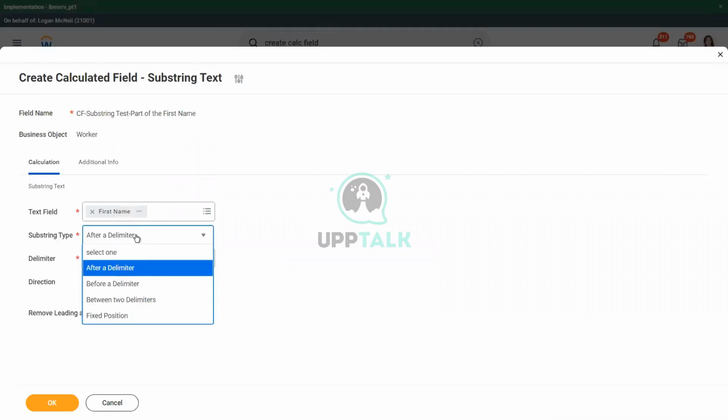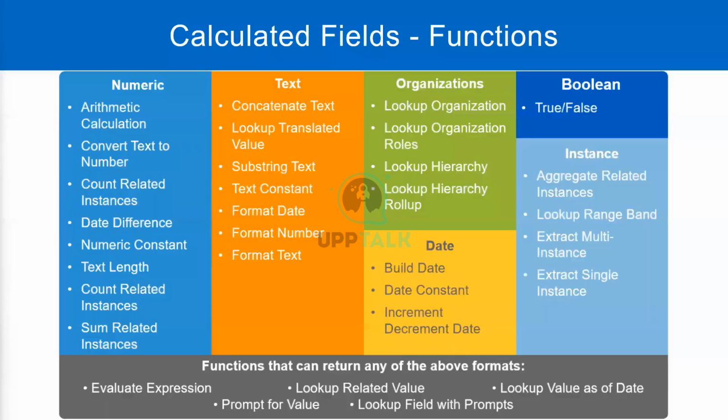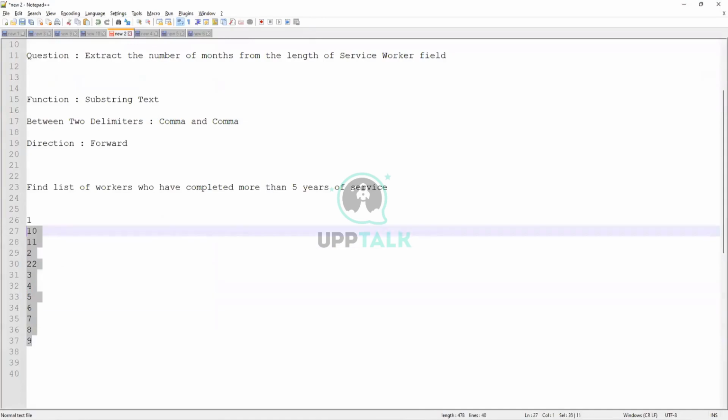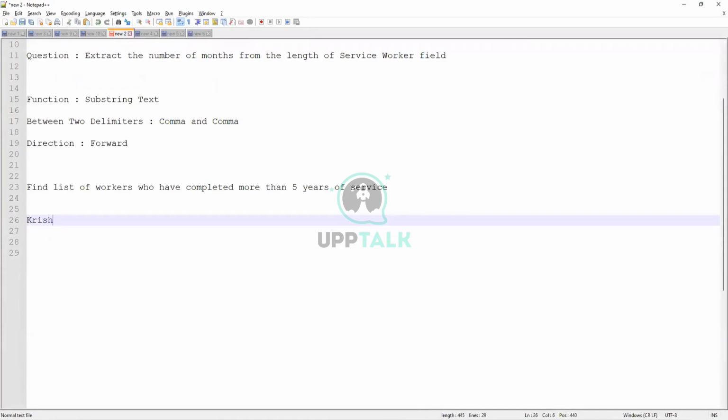So we have four types: after a delimiter, before a delimiter, between two delimiters, and fixed position. Fixed position is straightforward. Let me show you. Fixed position is, let's say, Chris. You want to read only KRI. You want to only take KRI. Then what would you do?